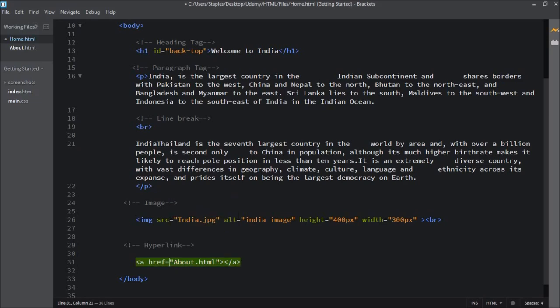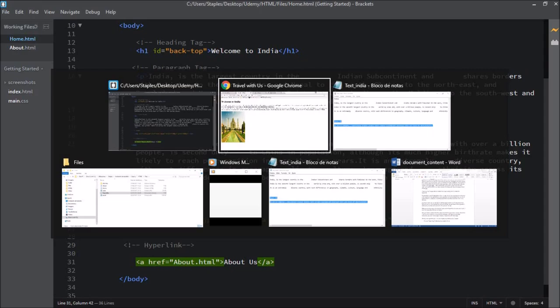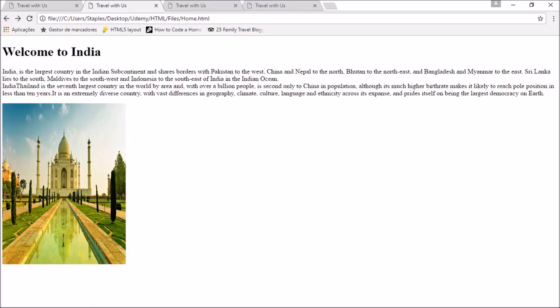href receives my second page, about.html. Now I just have to write, between the start and end tag, the text that has the hyperlink. I write for this case the text "about us" and finally close the A tag.